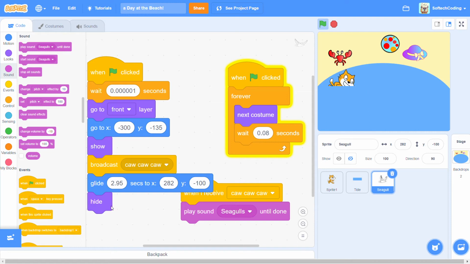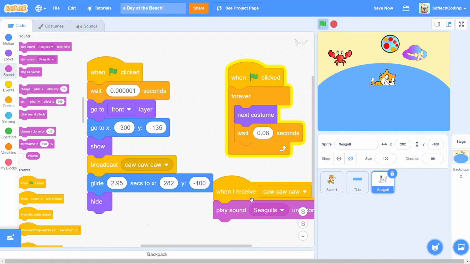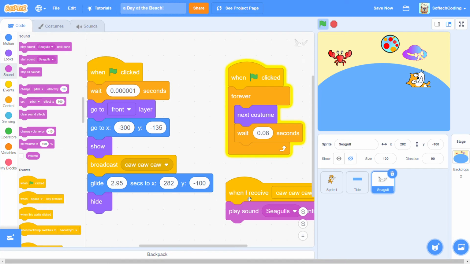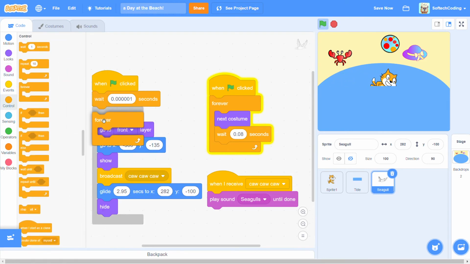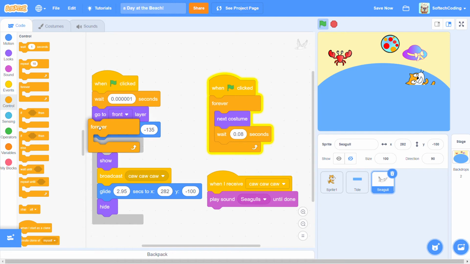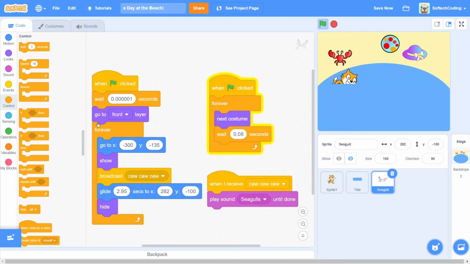Now we're going to make it repeat this forever, and it's going to wait a couple of seconds. So we're going to put a forever block around this, not including the front layer because we don't need that. So we're going to put it here. So forever, but if we do this, it's going to keep on doing it repetitively without waiting. So we're going to make it wait a little bit before doing it again.